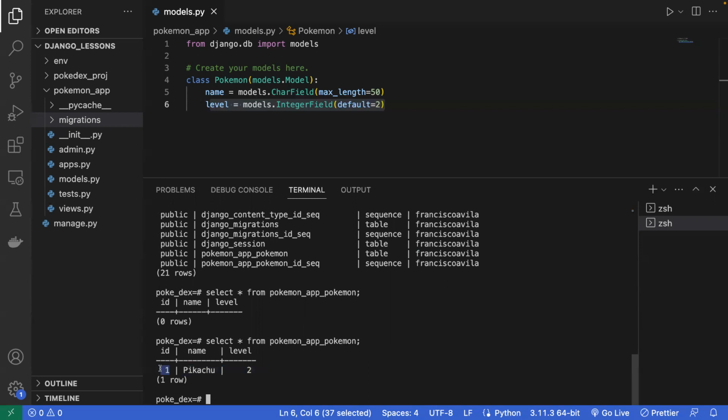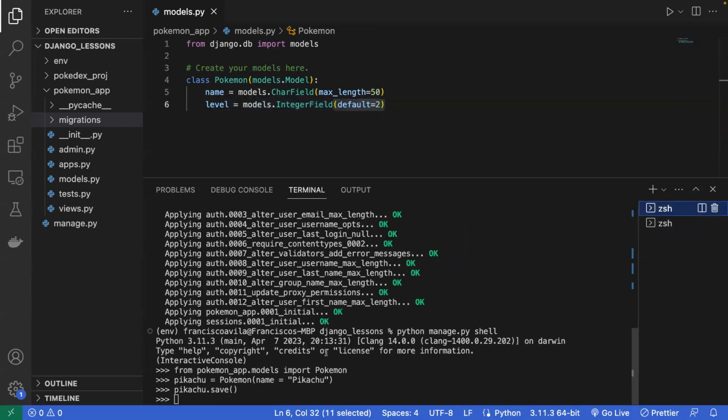We can see that it has the ID of 1. It has the name of Pikachu, just like I told it to. And then we can see that it has the level 2 because that's the default level that I gave it. So even though I didn't pass an argument in there, it was able to grab the default value and create it inside of my database.